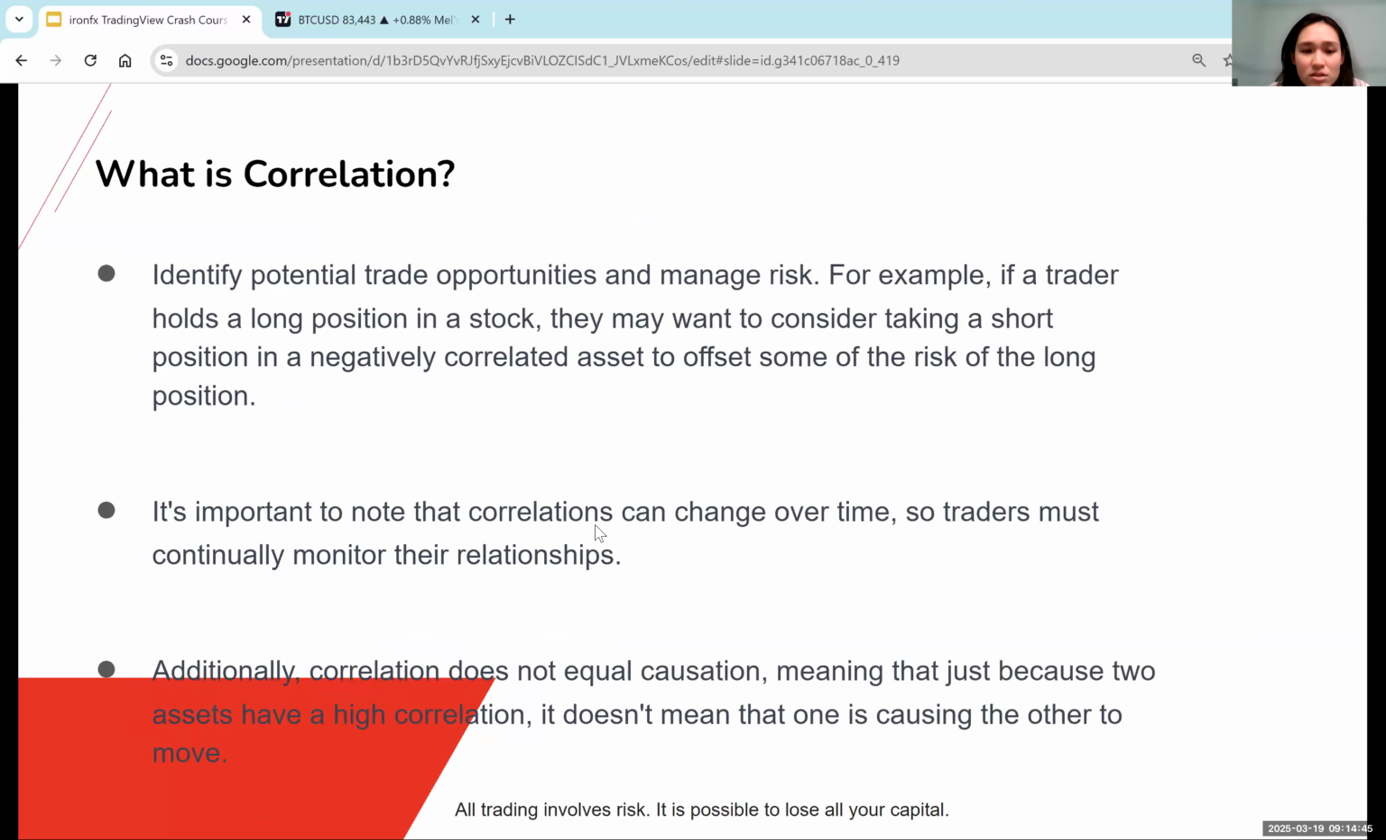Okay, so how to use it? It basically helps us to identify potential trade opportunities and manage risk. So, for example, if a trader holds a long position in a stock, they may want to consider taking a short position in a negatively correlated asset.